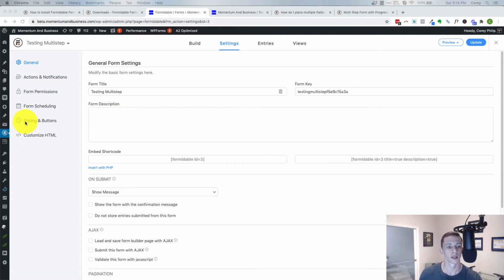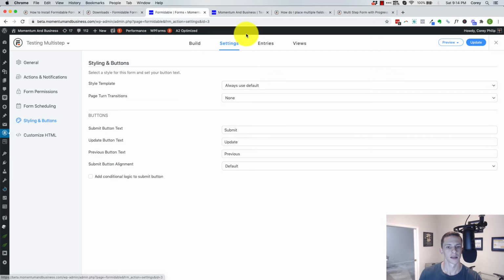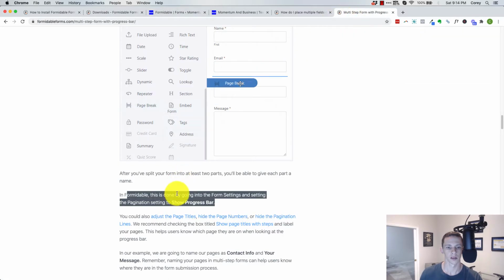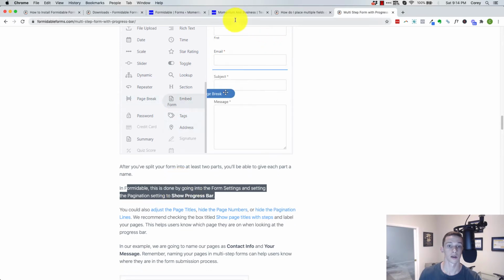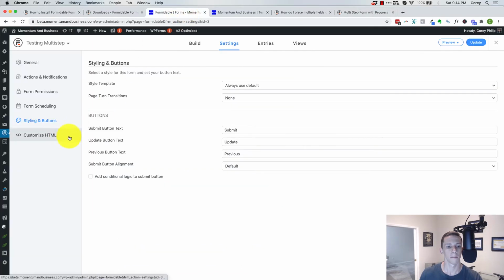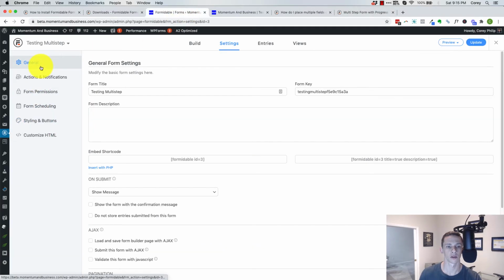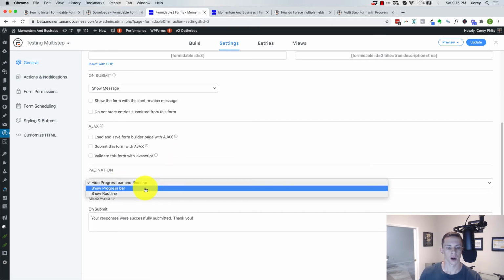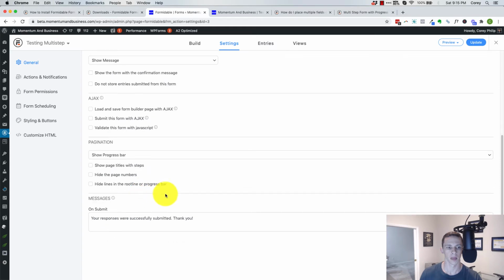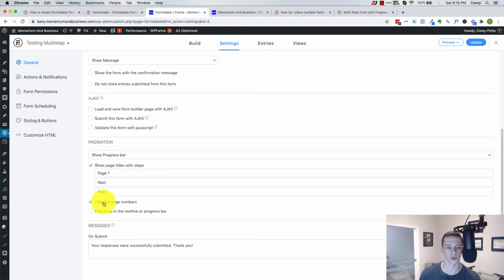and then stylings and buttons. Now let's go back to this. You could adjust the settings. Okay, it doesn't really help me. So, forms. Let's go back to general. Pagination. Here we go. Show progress bar. With steps, hide the page numbers with steps. Okay, so we can label them. Just update and preview.